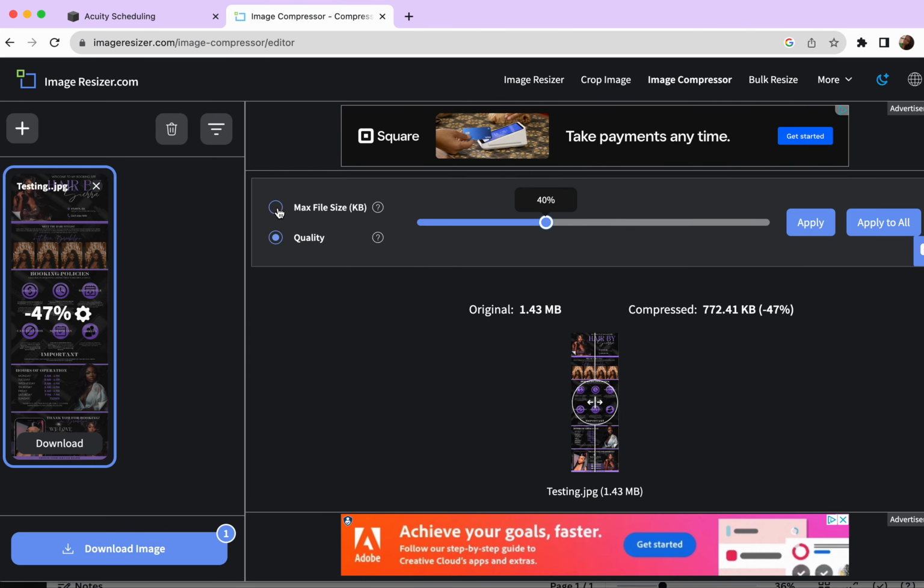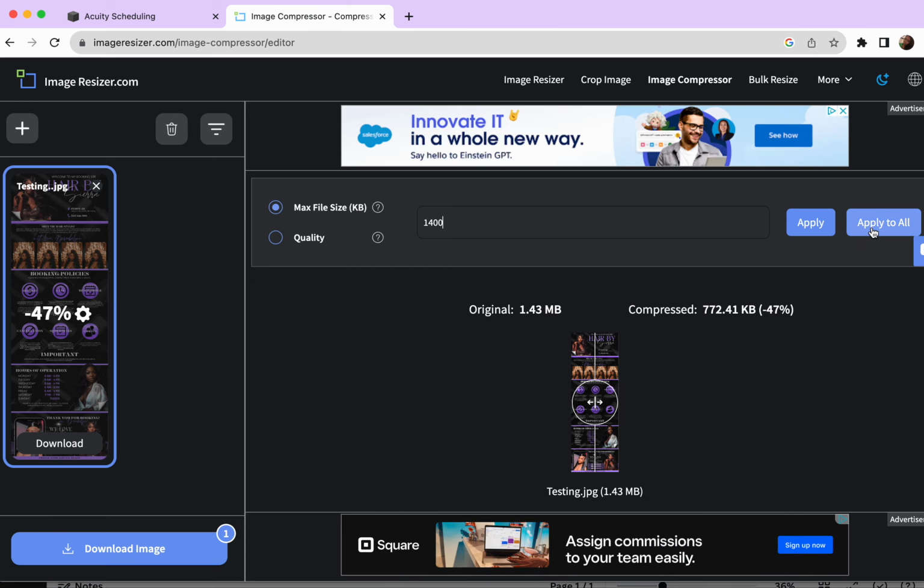And then here, this is only going to work for a JPEG version of it, which is why I said JPG when we downloaded it from Canva. So you're going to click on max file size, and you're just going to enter 1400, only because 1500 kilobytes is the max size for any photo that you're going to add to your Acuity website. So we want to make it smaller than that. The quality will still be the same. We just want to make it smaller so that it fits on the Acuity website. So I'm going to hit apply.